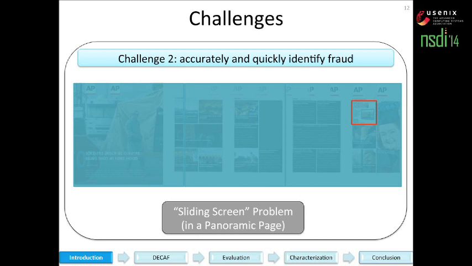The second challenge is how to accurately and quickly identify fraud. And this analysis is actually more challenging than it seems. For example, in some tablet apps, the app page size can be larger than the viewing area. It's called a panoramic page. And in the figure shown, with scrolling, the user in turn sees 3 different screens. However, there is no ad in the first 2 screens, and the user will only see 1 ad in the 3rd screen. Therefore, while the page may contain multiple ads, as long as any possible viewing area contains no more than the permitted number of ads, this app is not committing fraud. And detecting whether a fraudulent viewing area configuration exists is known as the sliding screen problem.